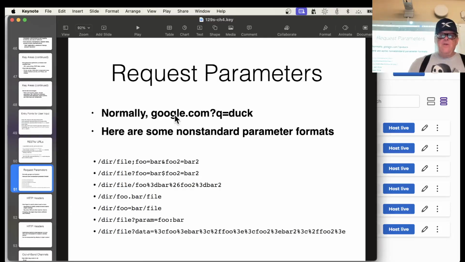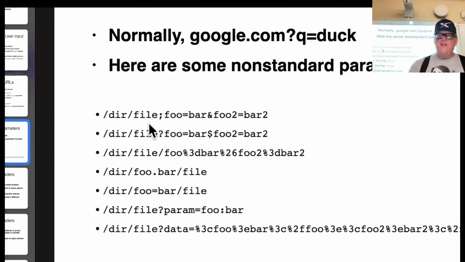You have request parameters, which typically go here, like google.com?q=duck. That will send a query string up. They often call it a query string, but they often do it in a non-standard way. They use a semicolon instead of a question mark. They use the URL encoding, like the equals and the semicolon.